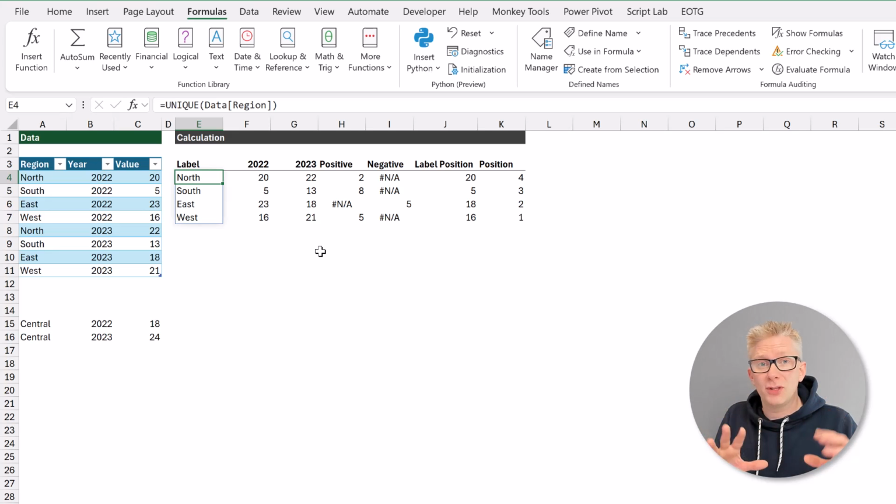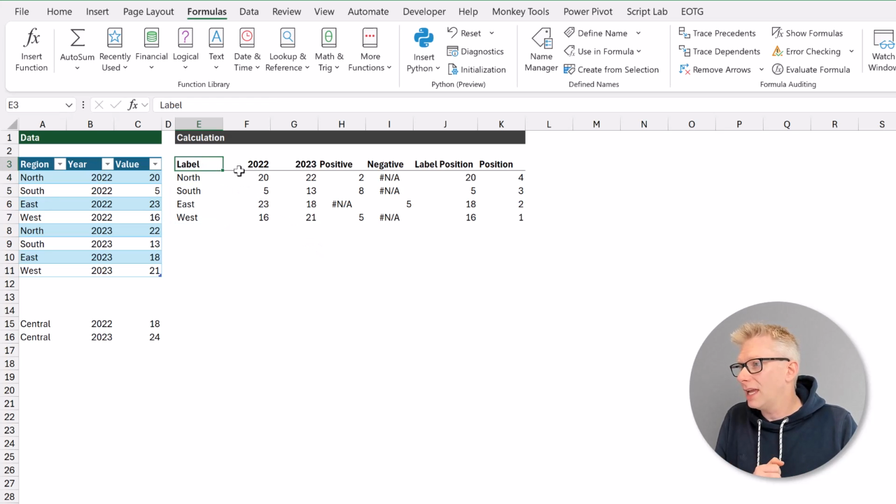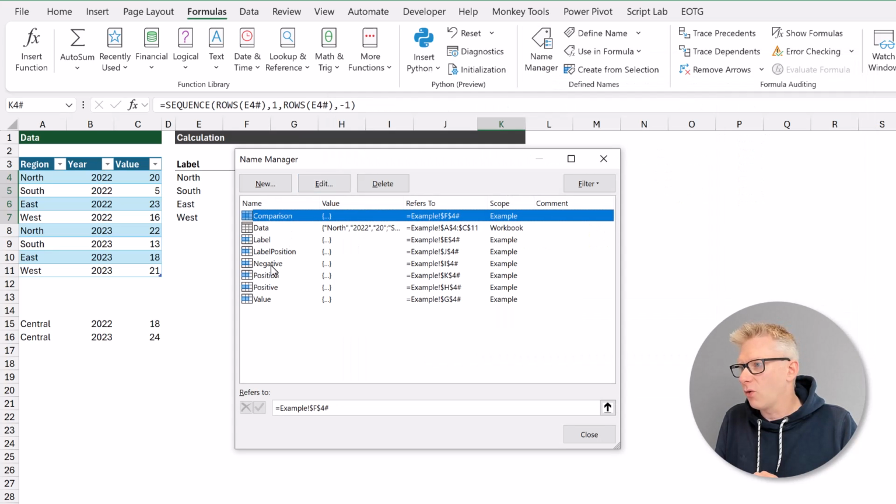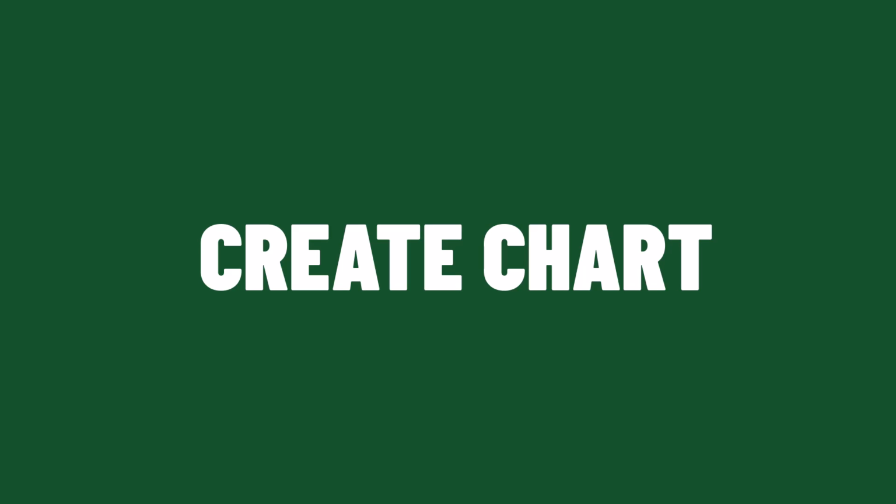Now, I'm not going to go through the process for all of these calculations, but we do need to create a named range for each of these. So one called Label, one called Comparative, for this range, one called Value, for example, for this range, one called Positive for this range, one called Negative for the next range, another one called Label Position, and also one called Position. So we should have a named range for each of those. And in the example workbook, you can see that I've already created all of those named ranges. So once we've done that, we're ready to start creating our chart.